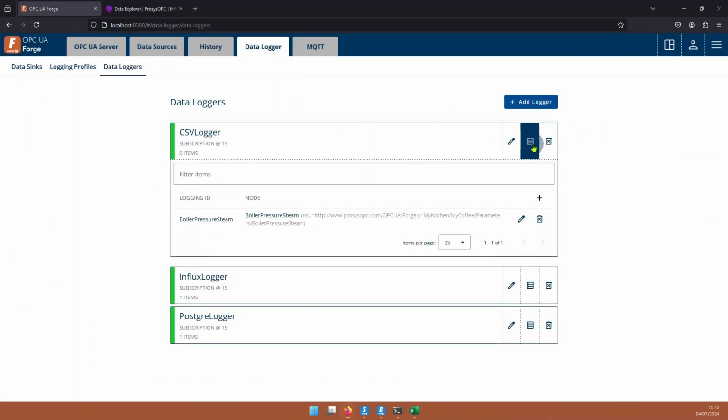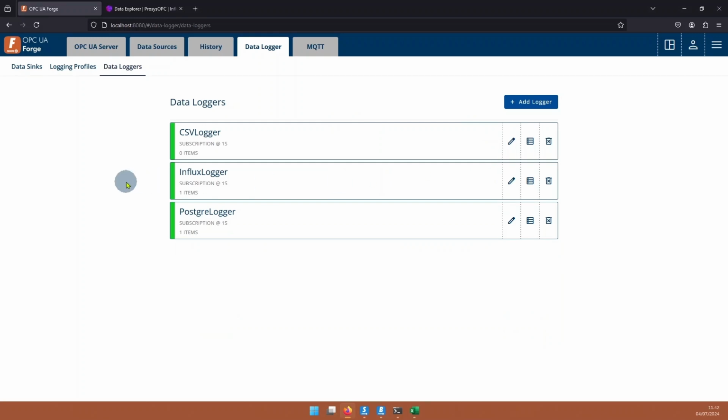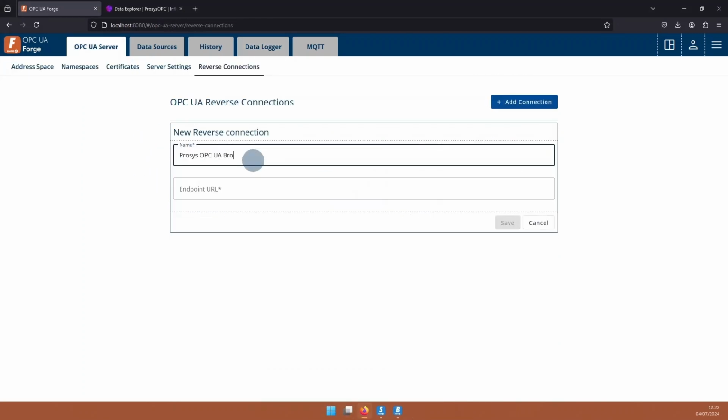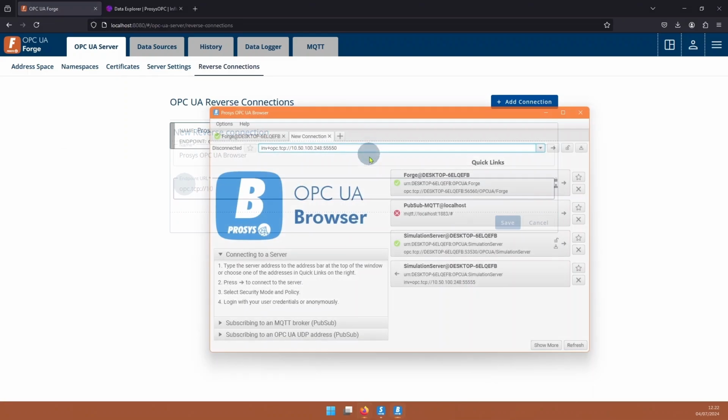So that's all three data sinks configured. In the next video, we will show you how to create reverse connections to and from Forge.